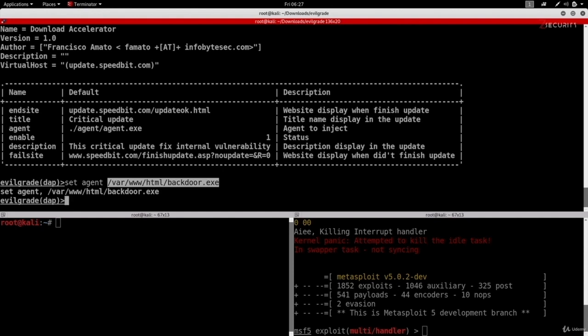The next thing that I want to modify is the end site, which is the website that will be loaded once the update is successful. Now, I know this will return a not found error. That's why I'm going to change it. You don't have to change it with every module. So again, to change this, we're just going to do set endsite, and I'm just going to set it to just the basic domain, which is speedbit.com.